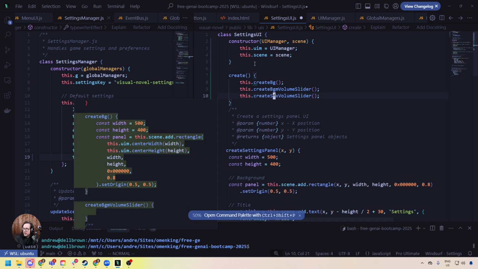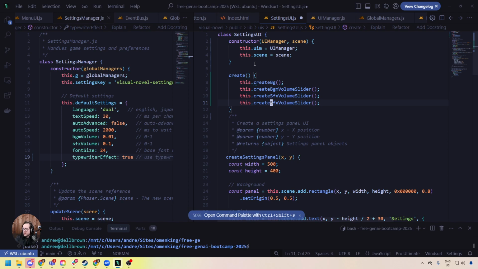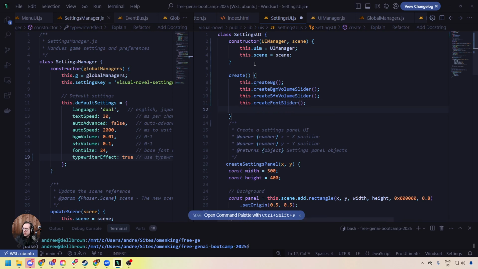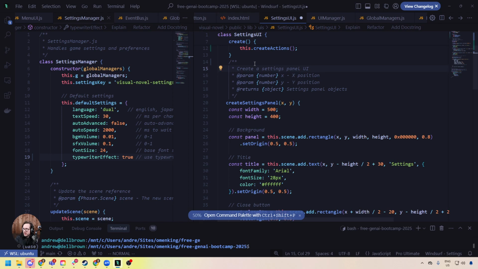Okay. And then we also want fonts. So let's say create font slider. We've got a lot of sliders in here, not buttons, so to speak. And then this dot actions, create actions. Right. There's things like text speed, dual. I'm not really sure about that right now, so I'm going to leave that alone. And so we have create setting panel.